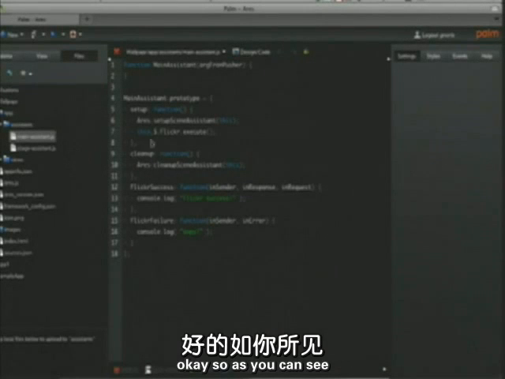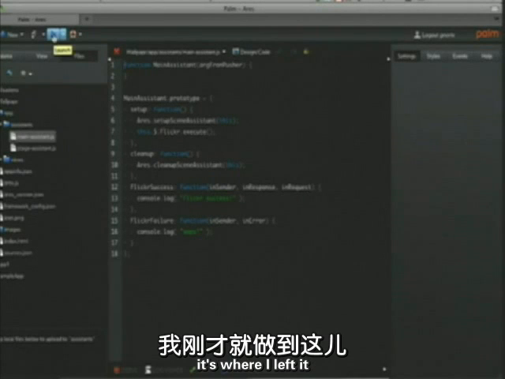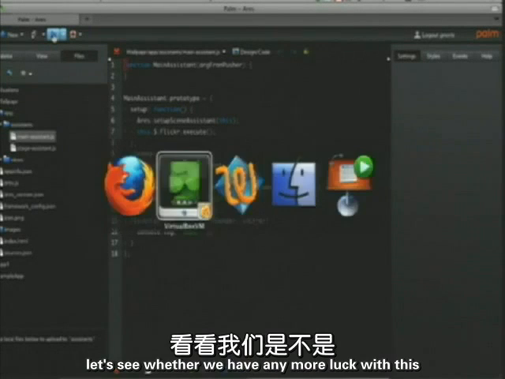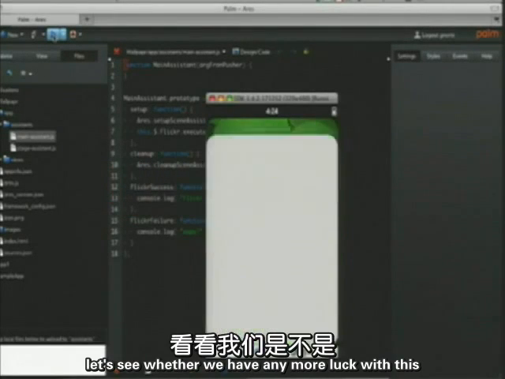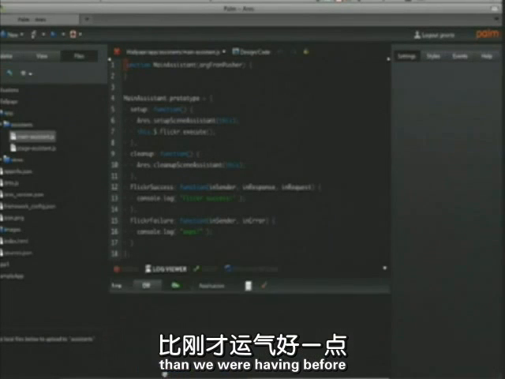Okay, so as you can see, because I've been saving and testing, everything is right where I left it. Let's see whether we have any more luck with this than we were having before.